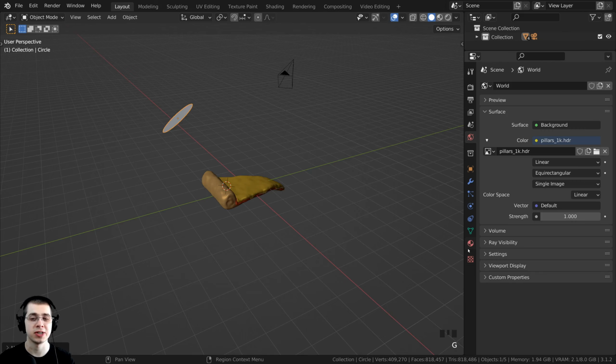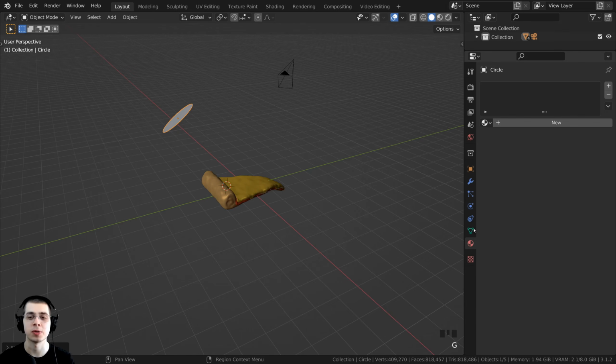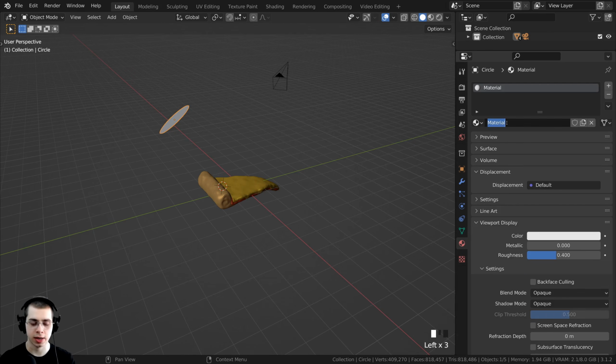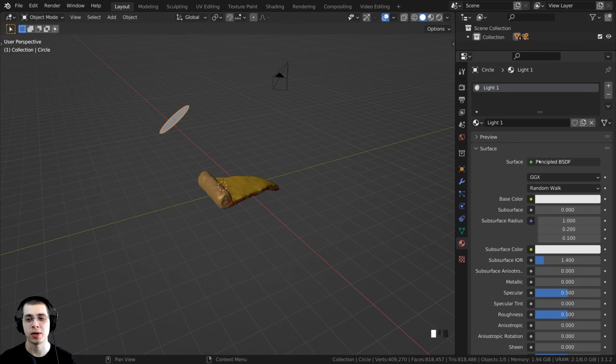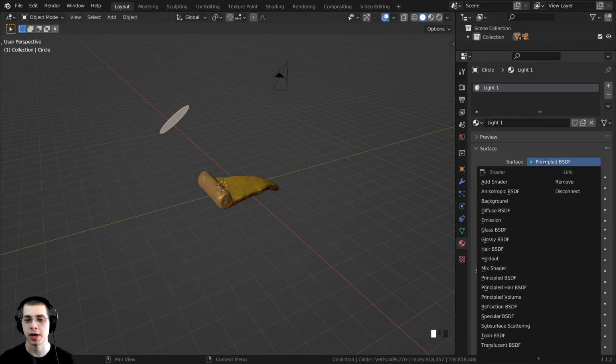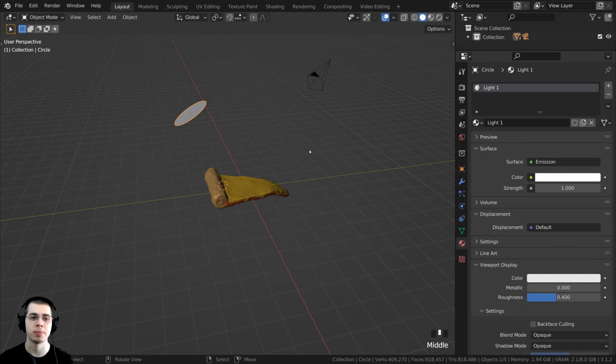So now I need to add a material. So let's click right over here on the material properties, click on the new button, and I can just rename this to light 1. All right, so now on the surface right here, I want to click on this, and I don't want it to be the principled shader. So I'm going to click right here, and I'm going to instead change it to the emission shader. So it's actually going to be emitting light.